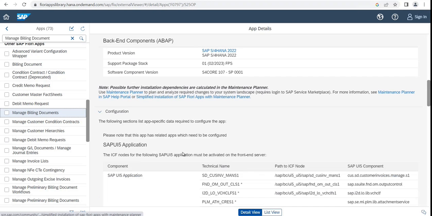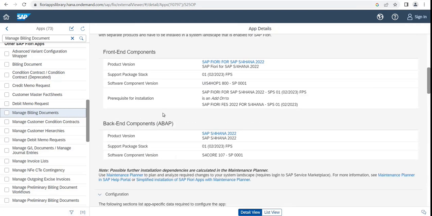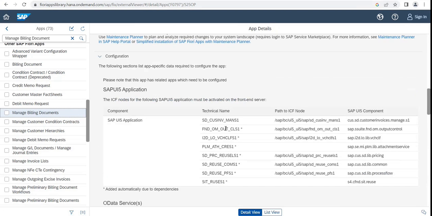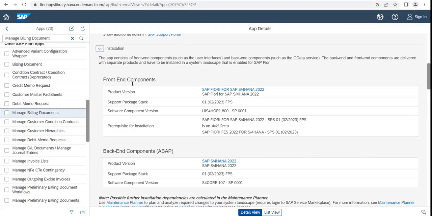So what will the Fiori consultant do now? After cross verifying that the backend components and front end components are available, he can easily activate that standard app, because all the prerequisites required to activate this app are already available. Okay, it's already completed. Now we just have to activate this app. So first of all, I'll show you how to check the front end and back end components.